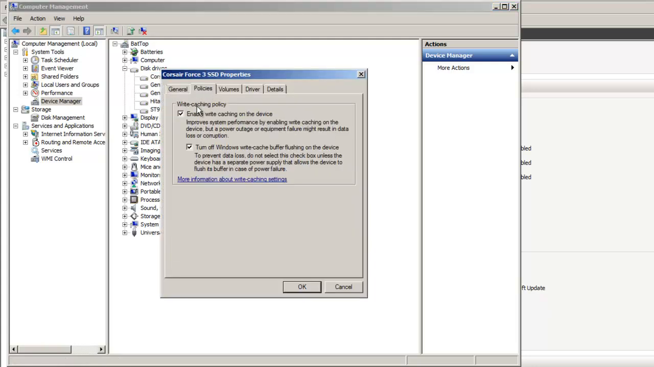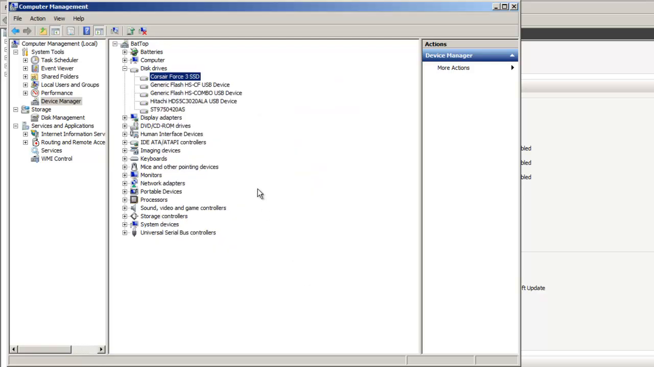Come into the policy. And from here, I'm going to go through and make sure that I uncheck both the enable write cache option, which should also uncheck the turn off Windows cache. So I'm going to disable that, and that should be good there.